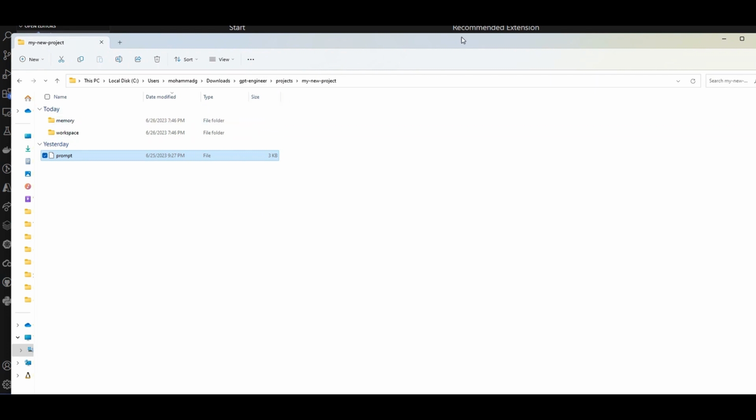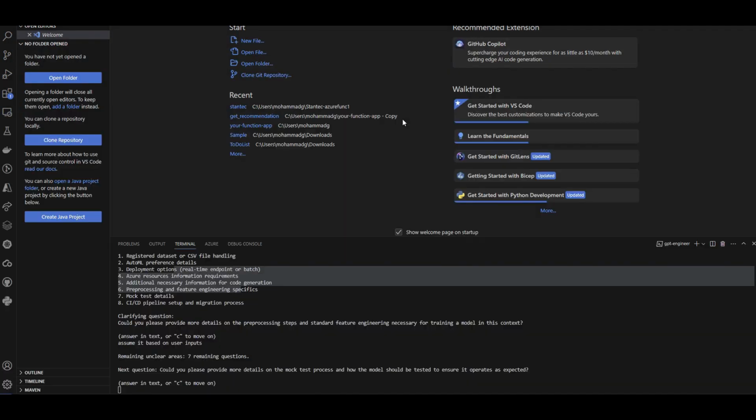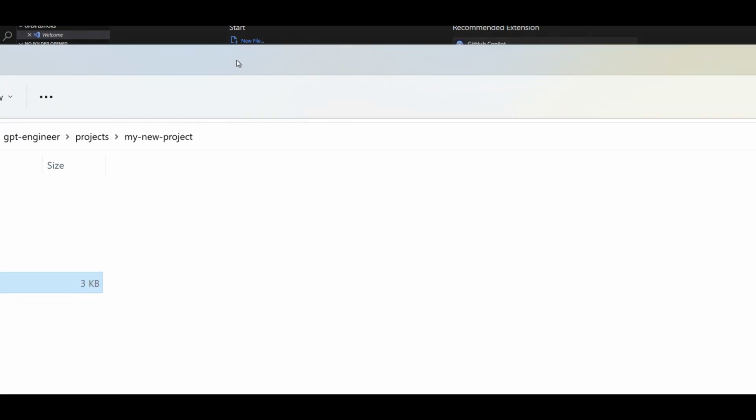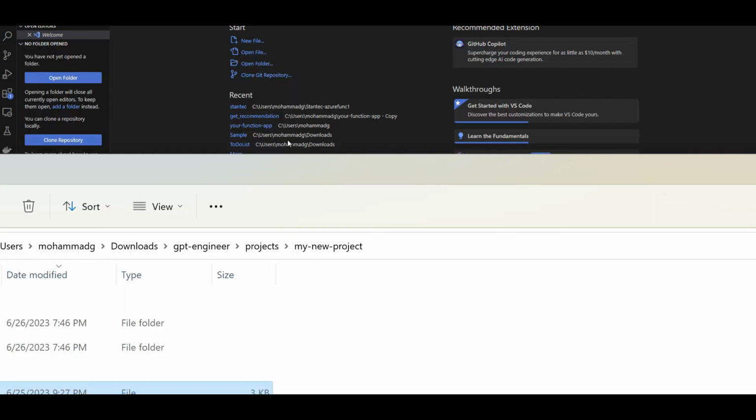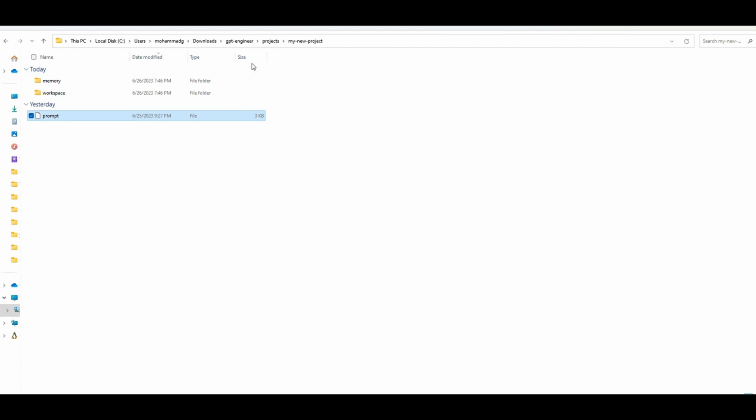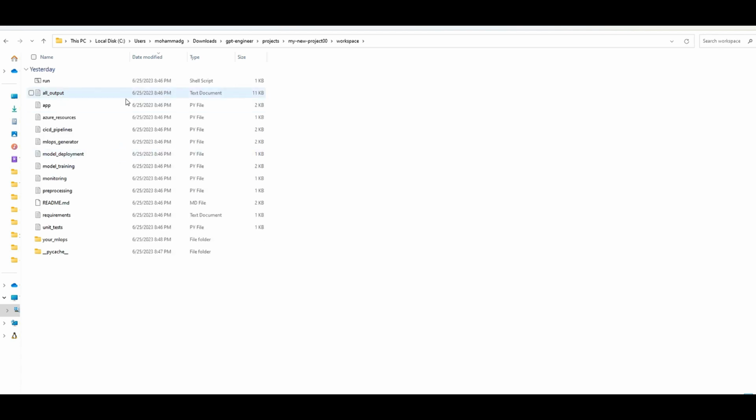After answering all those clarification questions, I went to my folder. Oops, sorry, let me bring it back again. There you go. So that's why I changed it to 00. I just had the prompt, right? But when you run and answer all those questions, you will see that it will create more folders for you. And if you click on workspace, here's the application that got created for me.